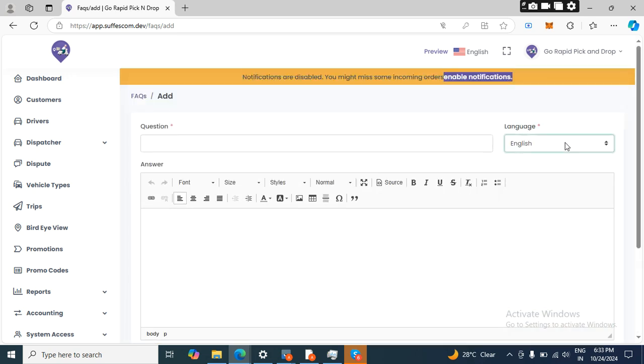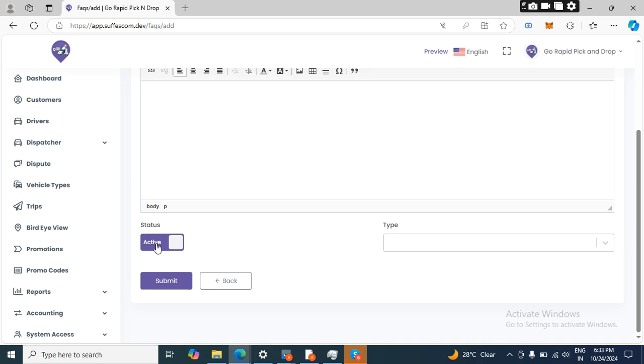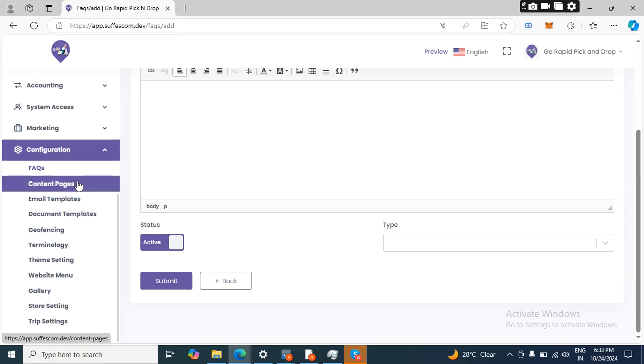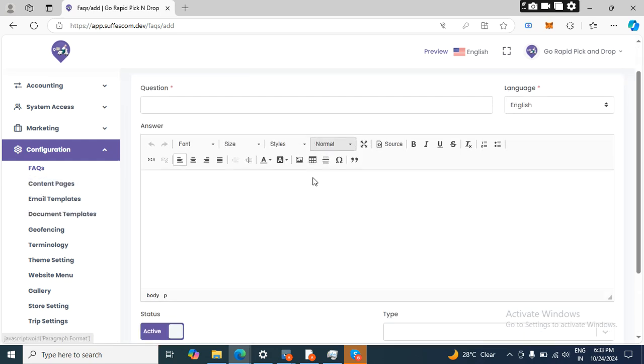I can select the language. Over here I can see that in this platform I have 4 languages: Italian, Chinese, French, and English. I can click their status and I can click on the submit button, and it will be created automatically, and it will be presented on the front end of the customers, drivers, or the website users.